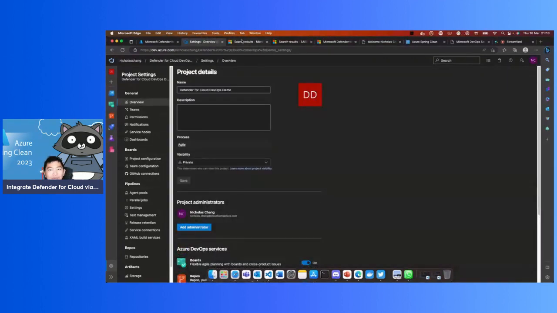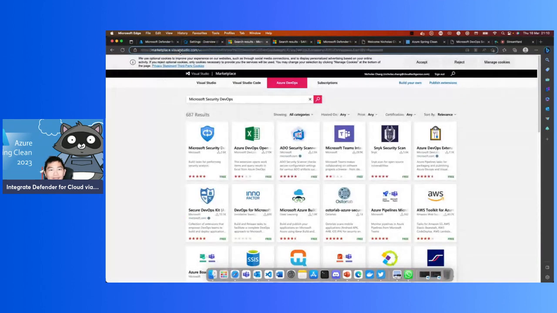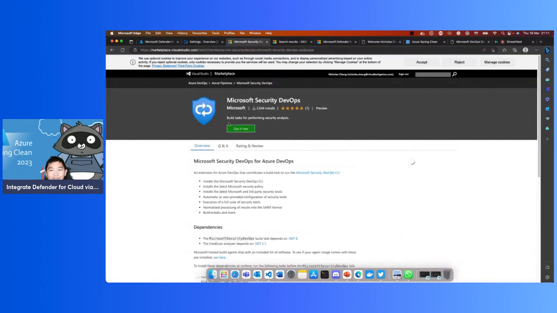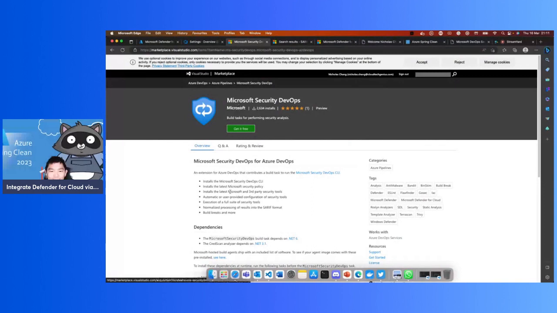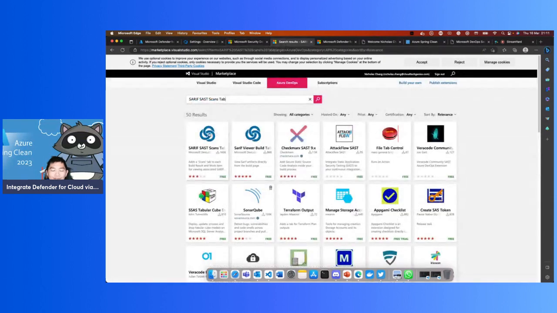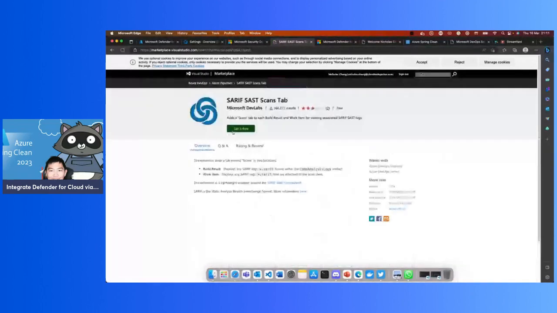Then you will need to go to the Marketplace, at marketplace.visualstudio.com, and we're going to install some extensions. The first one you need to install is Microsoft Security DevOps. I've already got it installed, so I'll just show you which one it is. It's like a CLI for Azure DevOps. The next one I would advise you to install is SARIF SAST Scans Tab. This one I've already got installed as well.